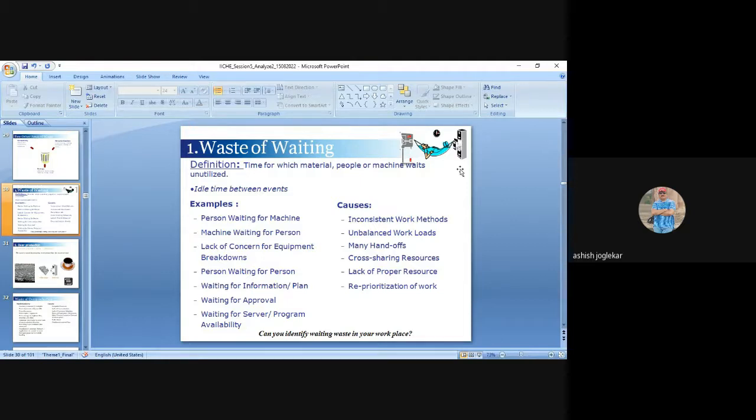Equipment breakdown is a concern because we are not able to predict or have predictive maintenance, so it is a waste. Person waiting for person, somebody waiting for somebody. Let us take an example of our class only. We are waiting for people who come late, that is a waste. If everyone has come on time, you must start class on time, you must end on time. That is a value addition. Sometimes I also come late, that is also a waste. Sometimes I come late, you also waste, you are waiting for me. That is a person waiting for person. Waiting for information.